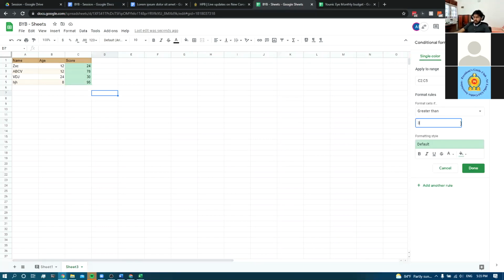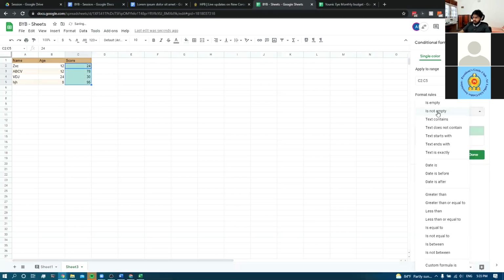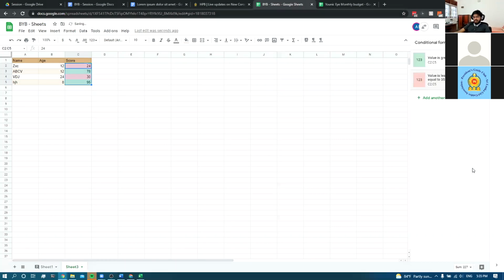for pass, and less than or equal to 35, show it in red, for fail as well. So you can do stuff like that with Google Sheets. Really easy.